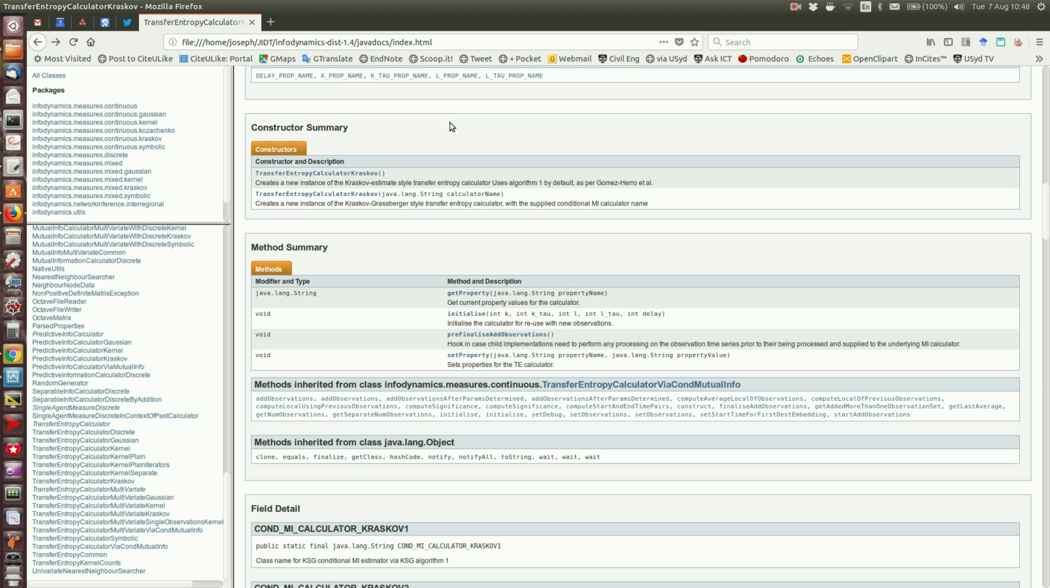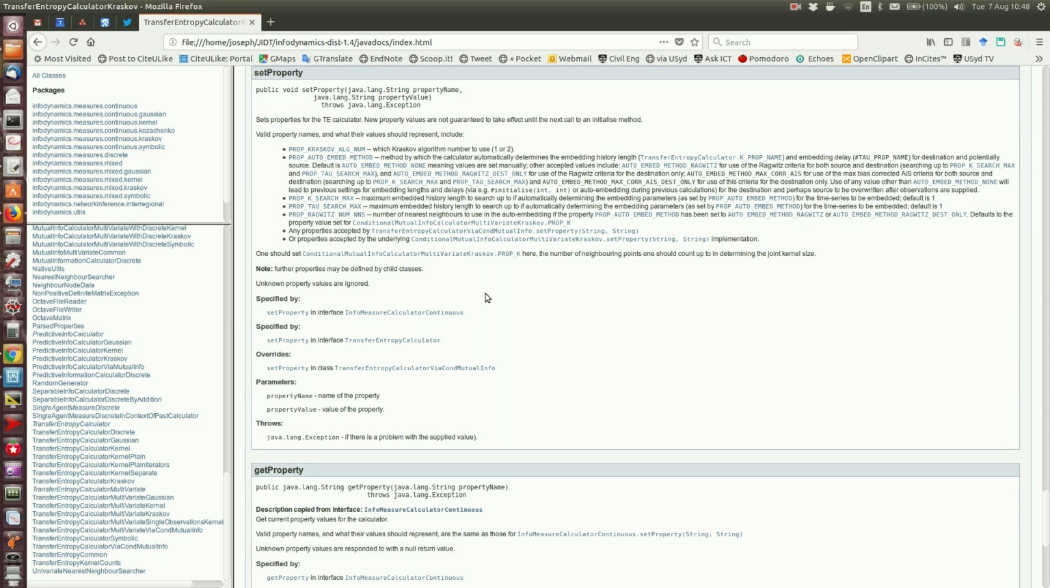Probably the most important part of the documentation, if you're going to need to use it, is the set property method. So here you can look at what kinds of properties you can set on each of the estimators. I haven't really told you so much about how to call the estimators yet. We'll go through that in the next couple of videos. But in terms of documentation, the set property methods are probably the main thing that you might ever need to come and look up here.